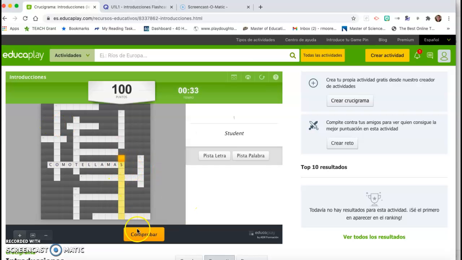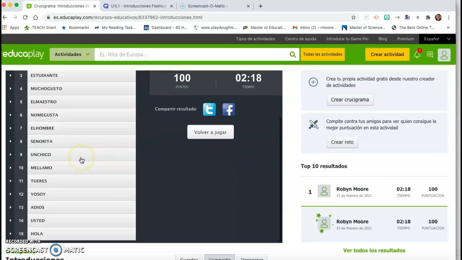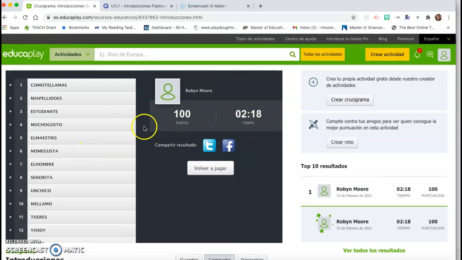When you're done, you can hit comprobar and it'll tell you when you have them all right. It should give you a you win kind of screen and it'll say all the words. And when you finish that, make sure you take a screenshot of the words at the end. At the end, it'll tell you the words in the puzzle, your score, and your time. And this is what you're going to want to take a screenshot of.